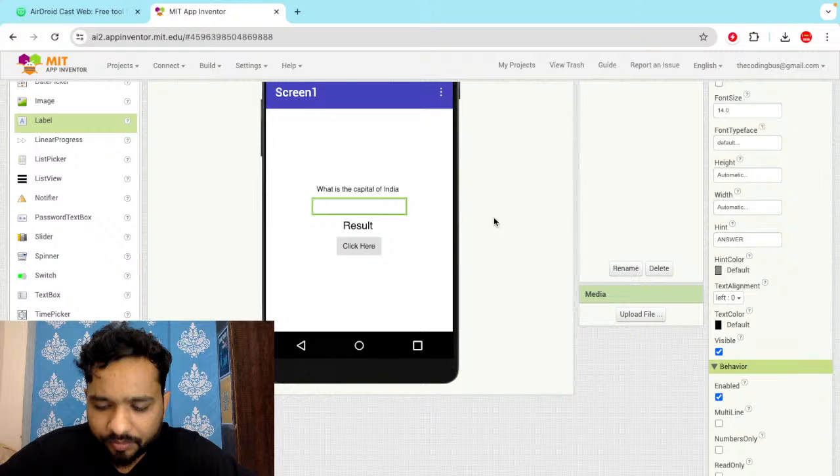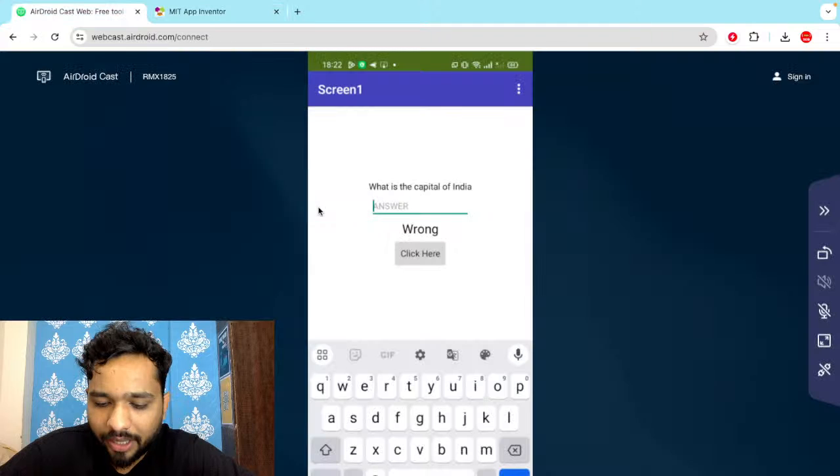See, wrong. I'll show you the output. Can you see that? If I put Mumbai here and click, see, wrong. If I put Delhi here and click, correct. If I spell Delhi wrong and click, wrong. Only the correct spelling gives correct. So this is the simplest quiz app. You can create multiple quiz options and change the questions too. That's the overall thing we have learned: how we can use logic, how we can use the if else condition, and we have created a simple quiz app.